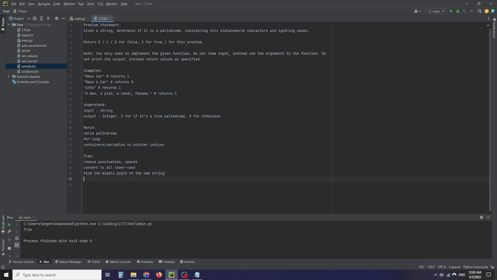So once I have the middle, then I just need to go with a for loop from 0 to the middle point. And I'm going to call this low, and instead of i, I'm going to call it low. And then high will be whatever length of the new string minus 1. So that's the last index in any array. And I'm also going to minus low.